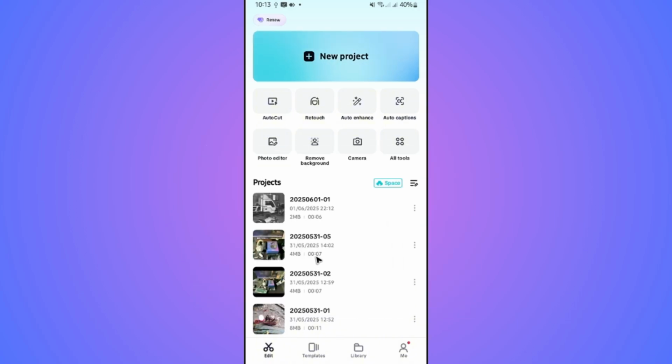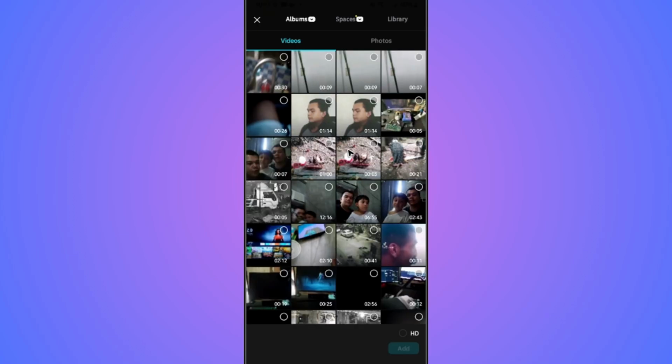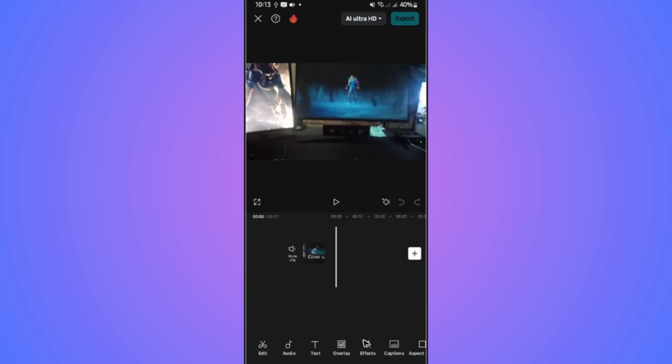Now, first up, I'm just going to go ahead and tap a new project right here just for you to see. Now, for example, I'm going to be using this video right here. Okay, just going to tap on add and wait for it to load. Now, for example, I'm going to go ahead and blur this particular image. Okay. Now, what do I do?